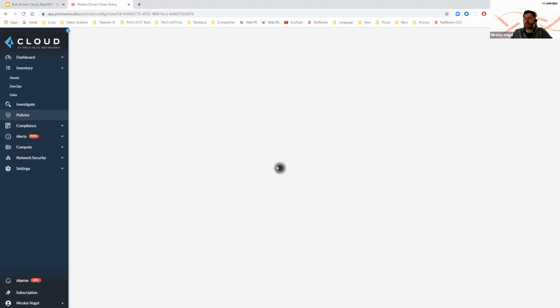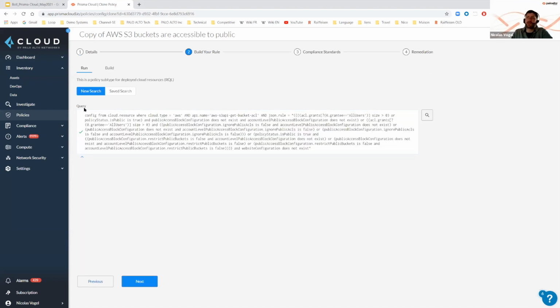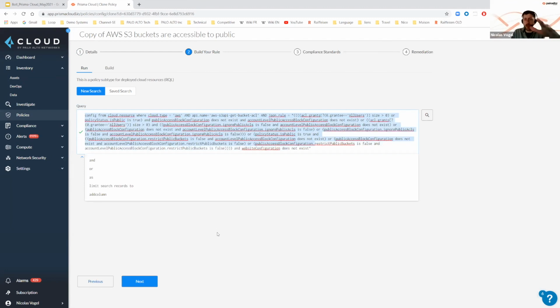I will just show you how you can clone a policy and how a policy is built. Of course, there is a name, a description, a severity, and labels. And here the policy is built based on a query. The query language is called RQL, Redlock Query Language, because Redlock was one of the acquisitions we made. And I will show you later on how easy it is to build a policy.